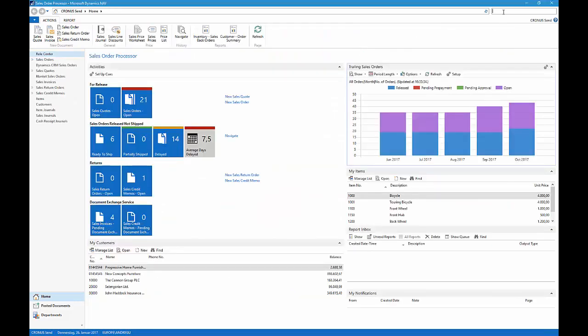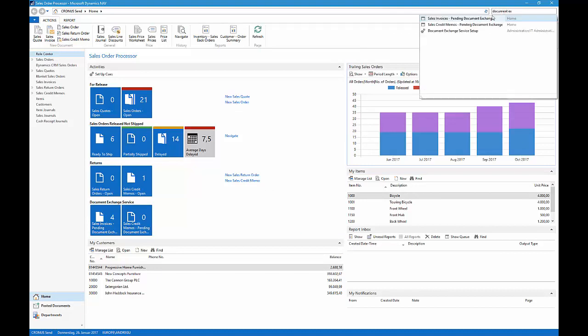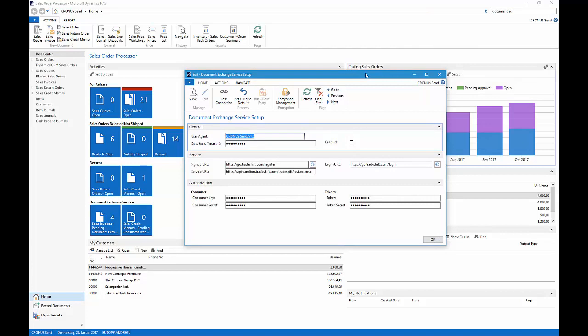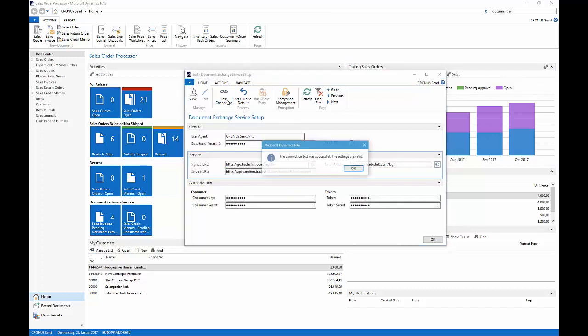We now need to set up the integration to Tradeshift on the sender side. All of the required data can be found in the Tradeshift account's API access. If you click Set URLs to default, please be aware that the service URL is set to the non-sandbox environment. You need to change the service URL to address the sandbox environment. Now that the service is defined, we can test it. With the service set up and tested, we can enable it.